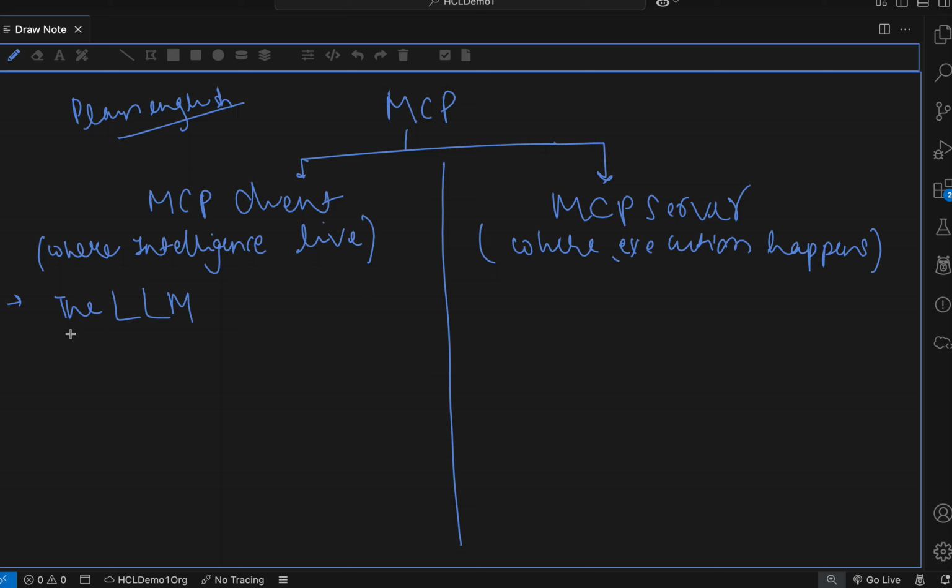plain English. The LLM model reads all the descriptions given on the tools on the server side and then understands the user's intent, whatever plain English is written by the user, understands the intent of that, what the user is trying to do, decides which tool to call and what parameters to send. Everything is done by the LLM model. So every intelligent decision happens here. So LLM is the heart of all the decision making on the client side.